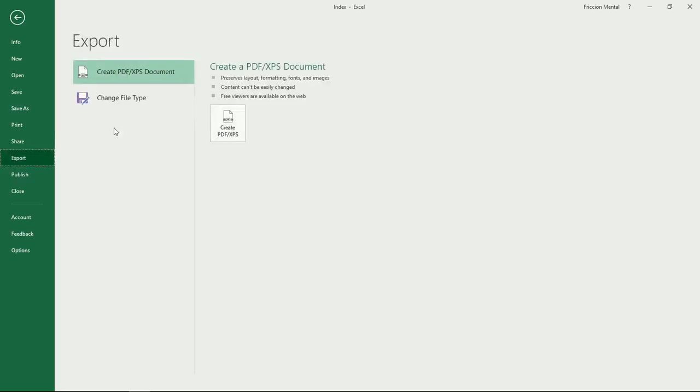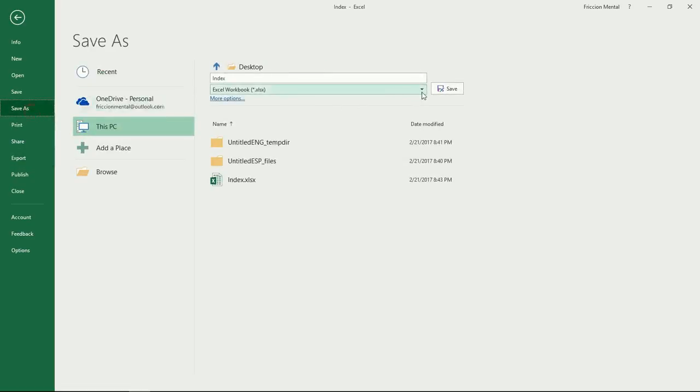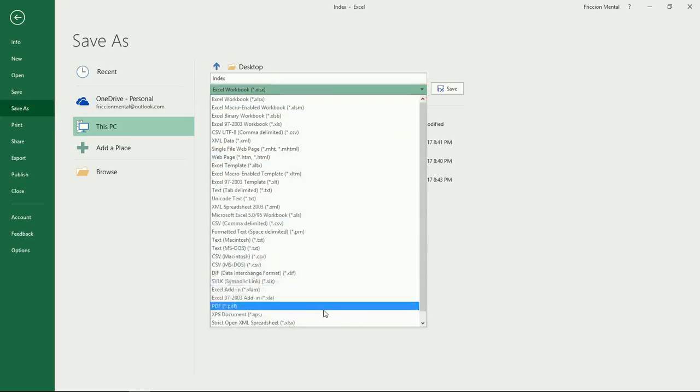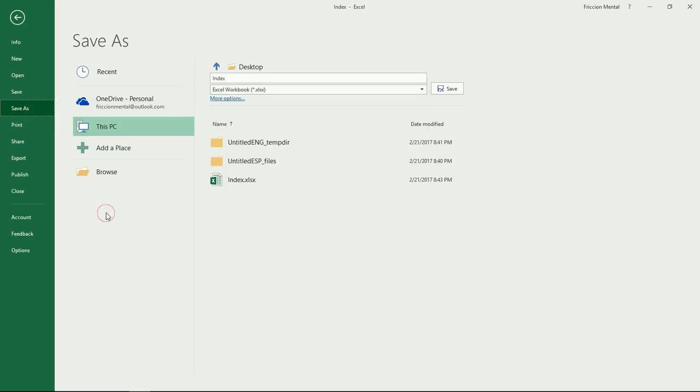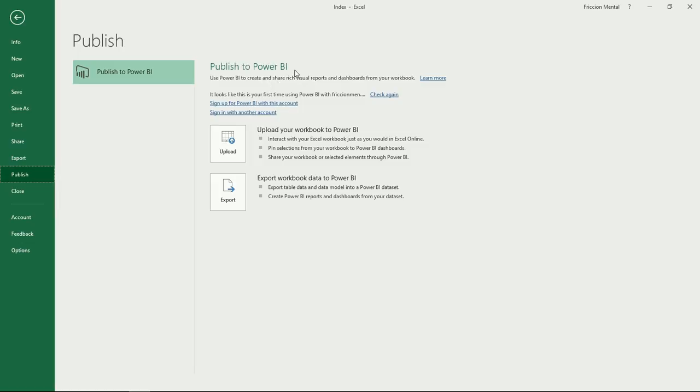Here you can select Export, so you can create, for example, this file as a PDF. You can also have the same effect here in Save As. You can come here to the file type, and here you have PDF, so you can very easily convert or save your file as a PDF. This Publish to Power BI, I have not used this feature yet. I think actually this is new to 2016. If some of you have already used this, please leave a comment about what you think of this feature and what your experience has been.